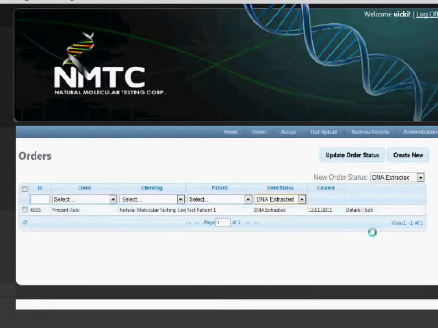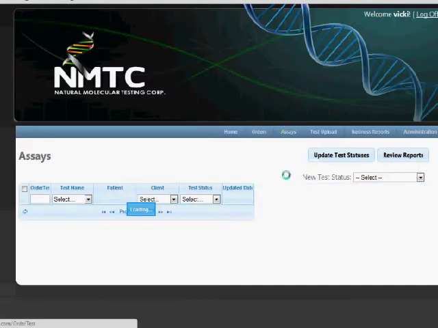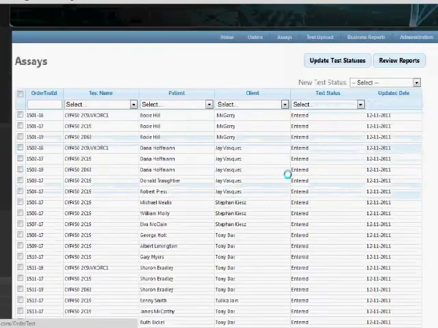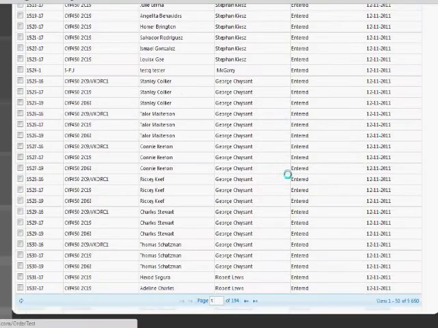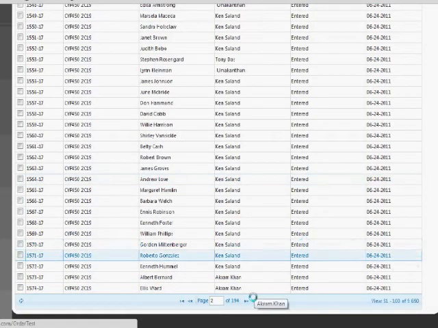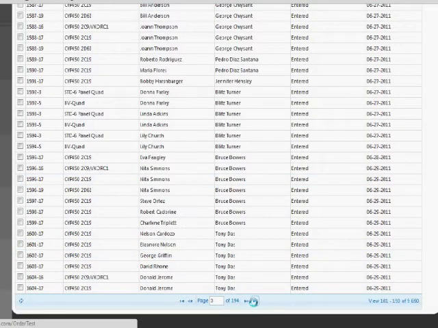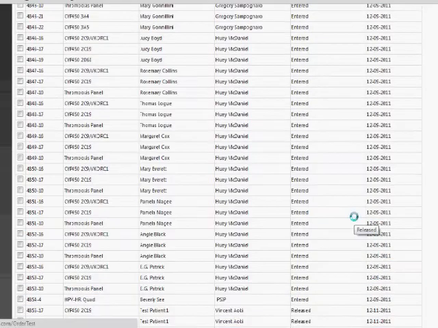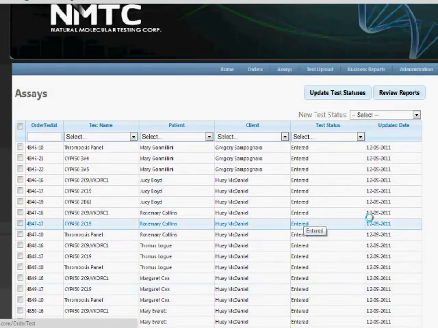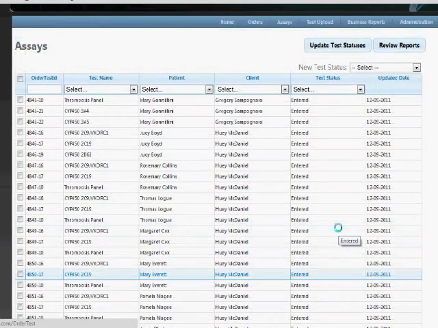Okay, assays. So our list of assays works very much the same. Full list of assays, so it's by order number and test. So we have a lot more pages. We'll go ahead and go to the end, or the real end there. And we can see everything that's been entered recently. Initially, there may be some catch-up in getting these things to the right status for where they're at now, but once everything's in line, it should be pretty easy to keep up.